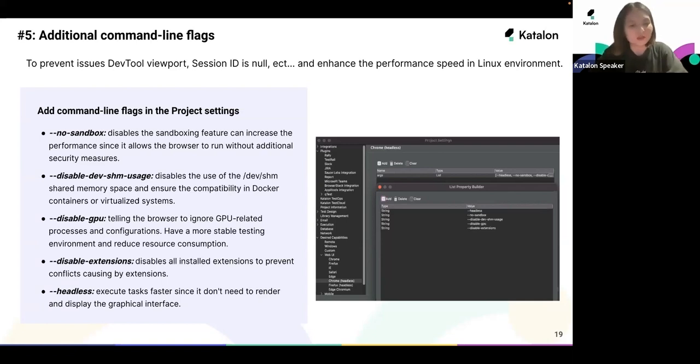Finally, the headless flag will accelerate task execution by eliminating the need to render and display a GUI when running in headless.